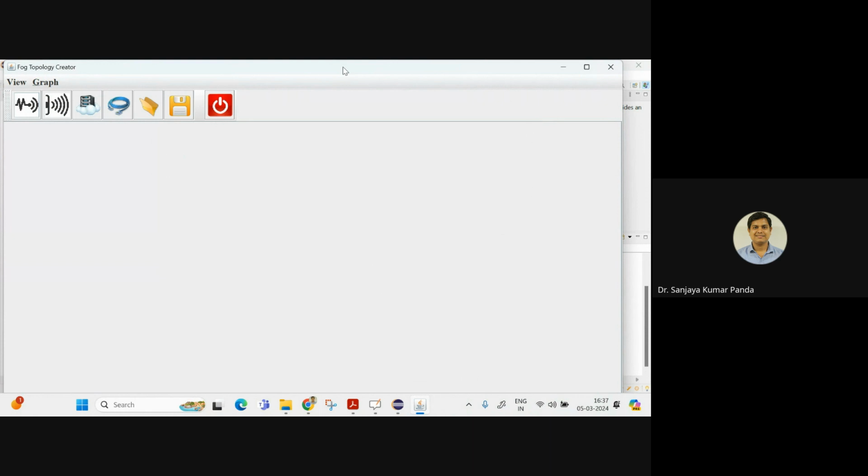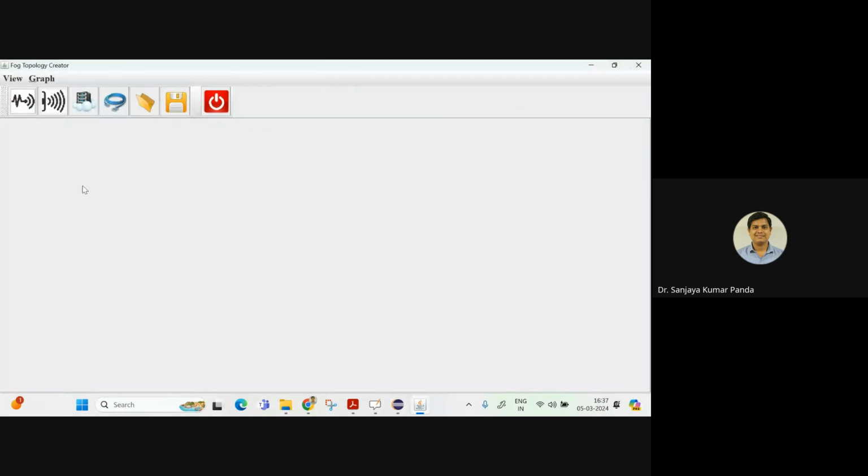Earlier, in the CloudAnalyst case, you got a world map, right? So in this case you will get a fog topology creator. So this is a fog topology creator. Okay, so what do we have here? Here you can see the first button is to add a set of sensors. This is a set of actuators. This is the fog device or cloud device. And this one is to connect your sensors or actuators with that device, right?